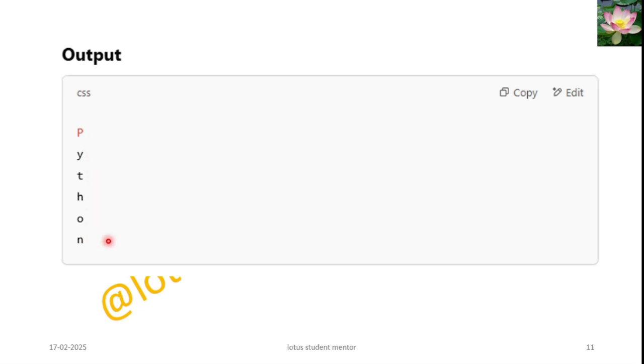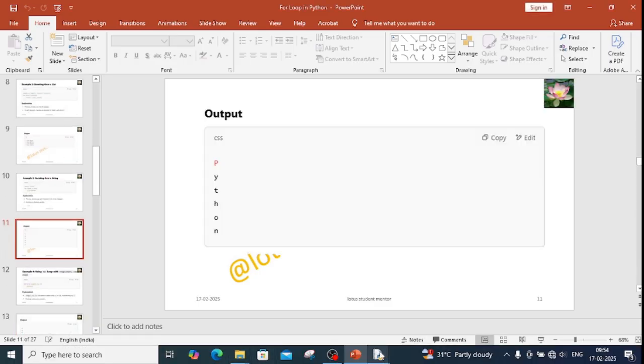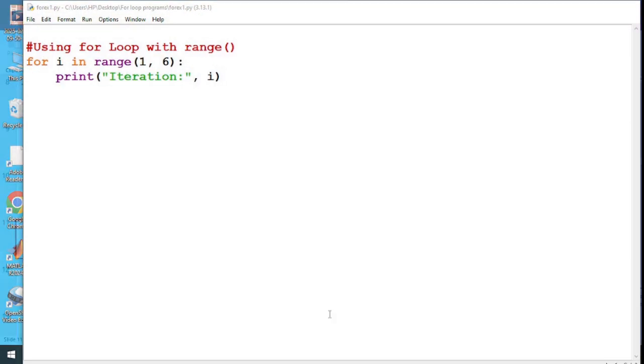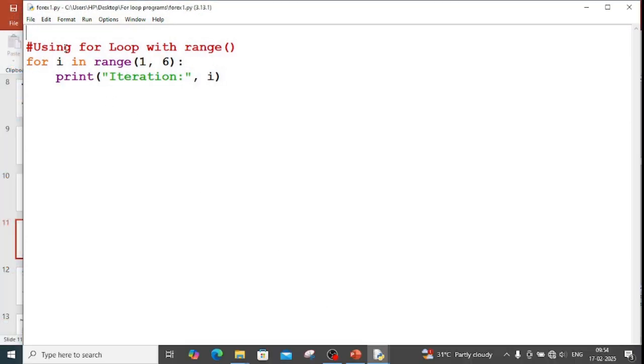Now let us see the practical demonstration of each example. The first example is using for loop with range, for in range, which I considered before. Now Control S, and going for running.